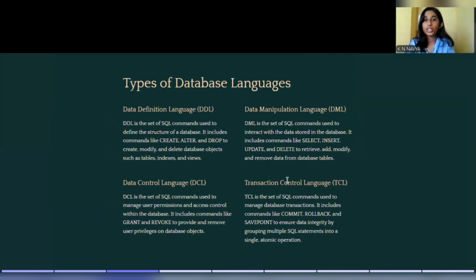The four important languages which we use for the database are DDL, DML, DCL, and TCL. DDL stands for Data Definition Language, which is a set of SQL commands used to define the structure of the database. It includes various commands which we'll be seeing in the next part of the video. Now let's see what is DML. DML is Data Manipulation Language. Here, we use SQL commands to interact with the data stored in the database.